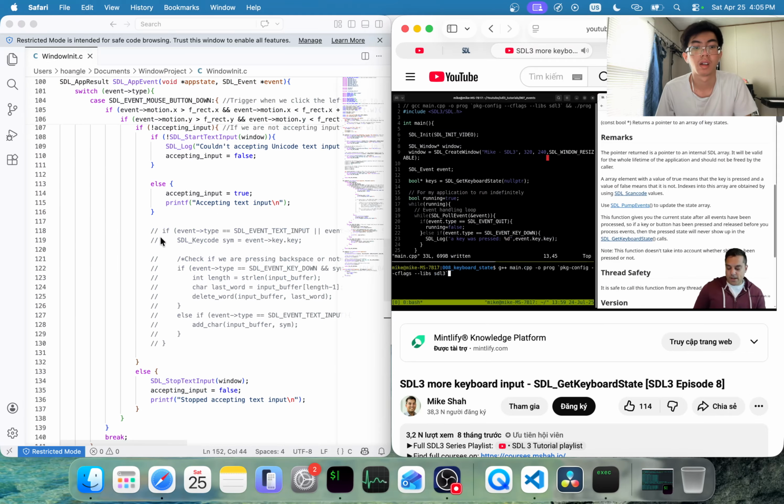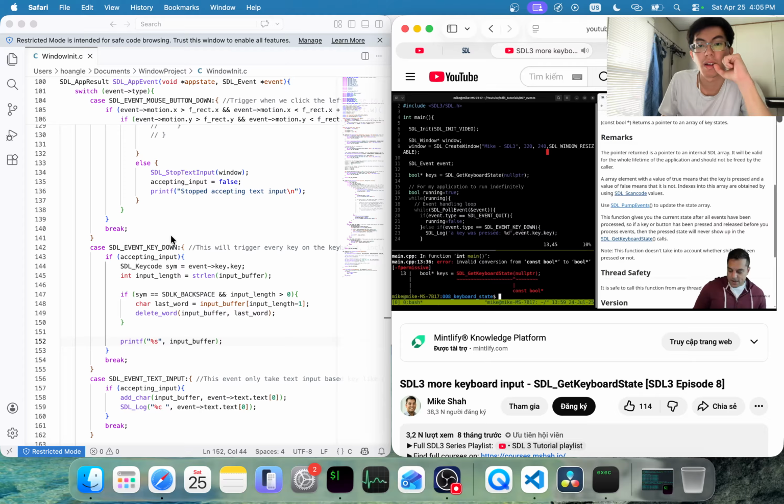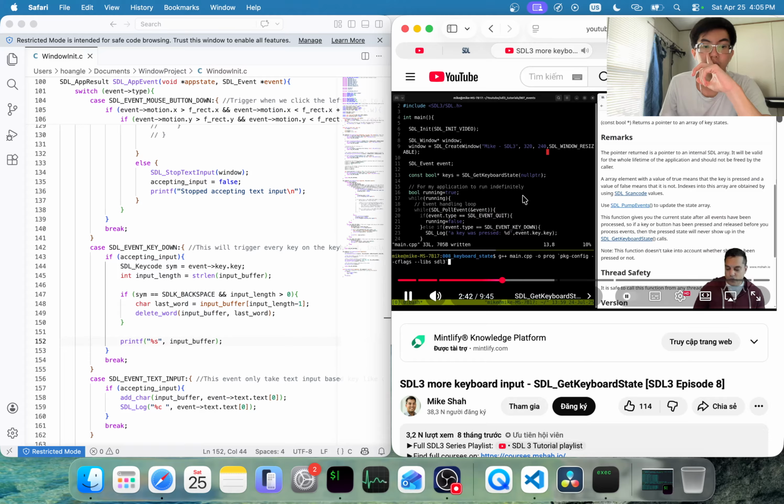All right, let's go ahead and compile this much. Let's see what I did here. Oops. It says invalid conversion from const bool to bool star. Okay, let's be very specific here. Const bool, right? I can't change that pointer. There we go.